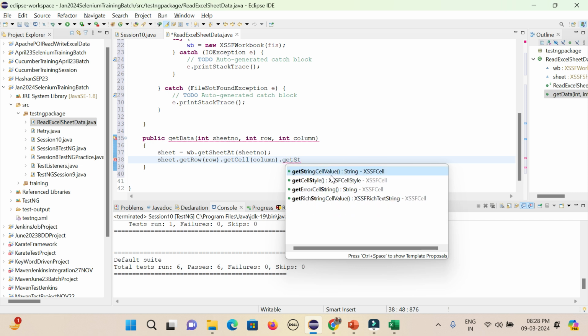Okay, you could see. So what is getString? It is coming from the XSSFCell and the return type is string. So getStringCellValue. I'll need to store it in some string, which is coming from the XSSFCell class. As I am not directly creating an object, there is no need to create an object, but with the help of that, I am calling it.